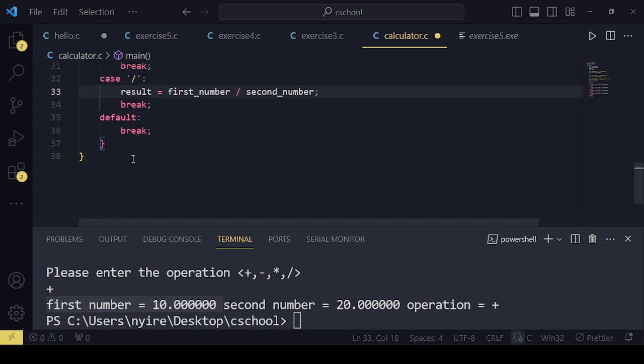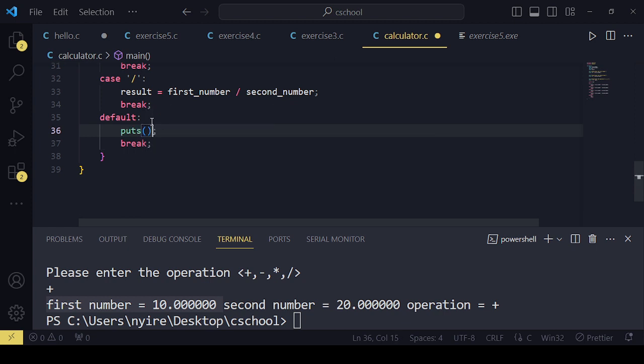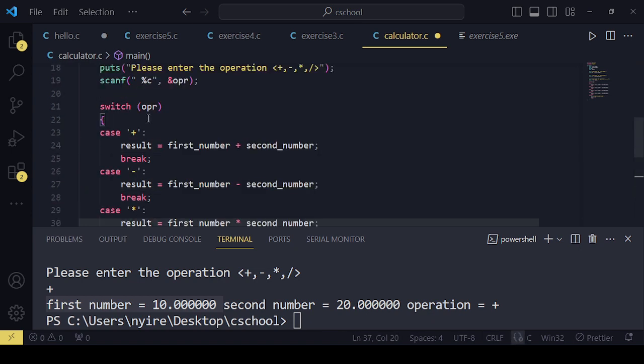And then in the default case, this is where we're going to specify what is going to happen if the user enters something else, that is, the user does not enter the operations that we provide for them. So here we just want to say we do not understand what you have entered. And we want to set result to 0. Here we're going to say result is going to be equal to 0, right?